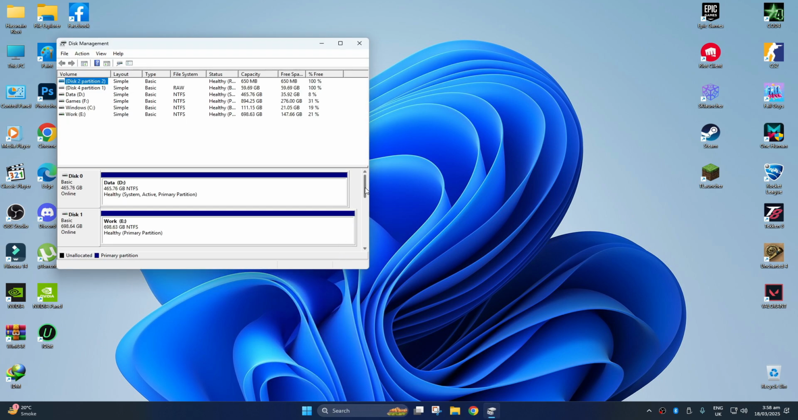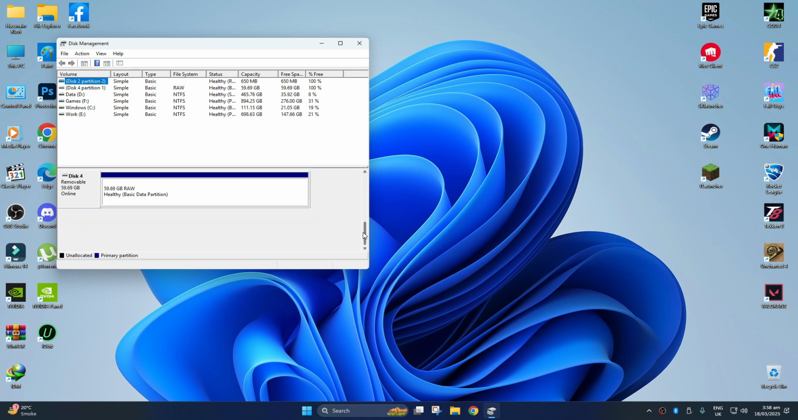In the Disk Management window, you will see the list of connected drives. Scroll and locate your USB drive. It will be named as Removable. Now, there are going to be two things. First, it may not have an assigned letter.